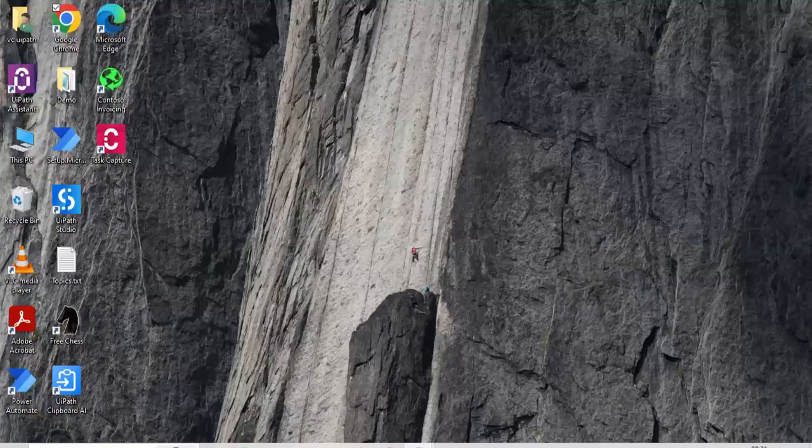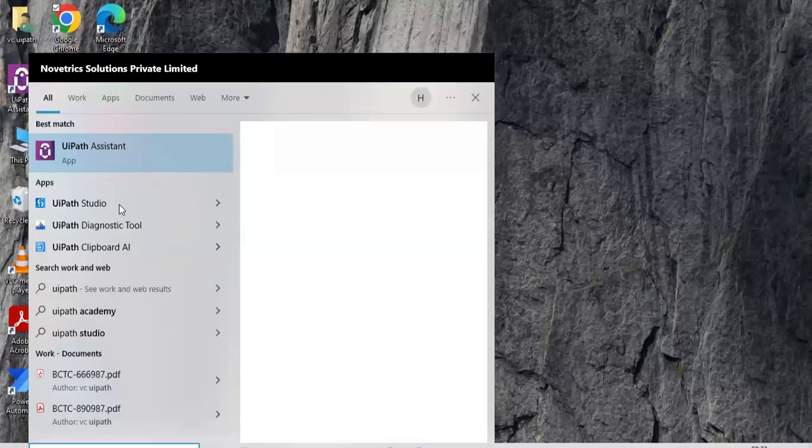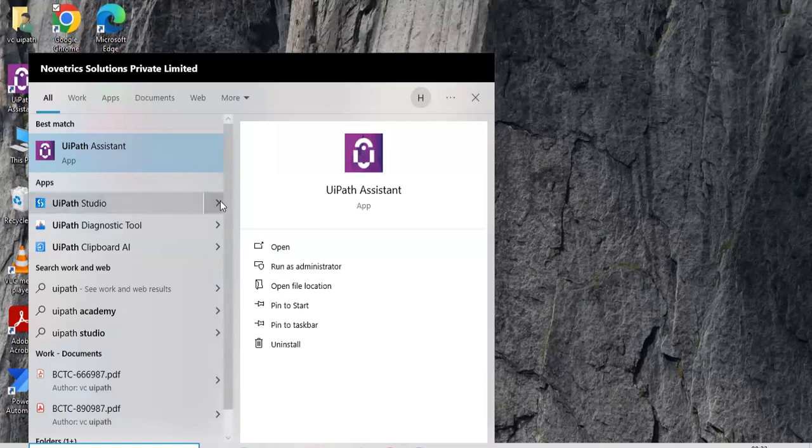So I hope my screen is visible to everyone, right? So what will we start? You have already done the installation, right? If you have already done the installation, please create a shortcut on the desktop or taskbar as well. So how do you create a shortcut on the desktop or taskbar? Just type UiPath, right? You can see the Studio.